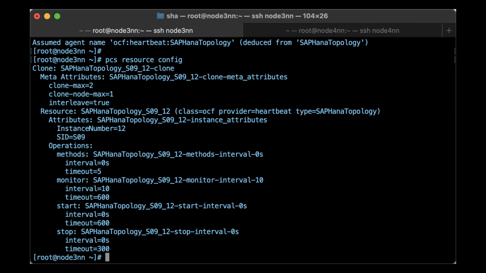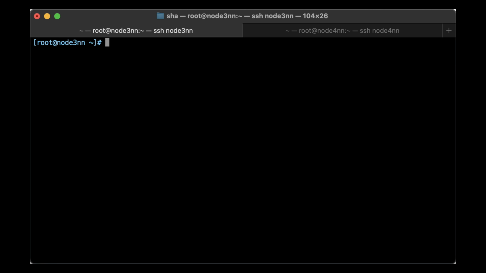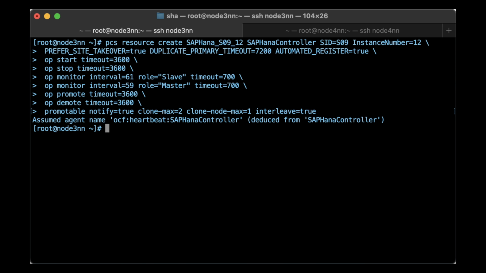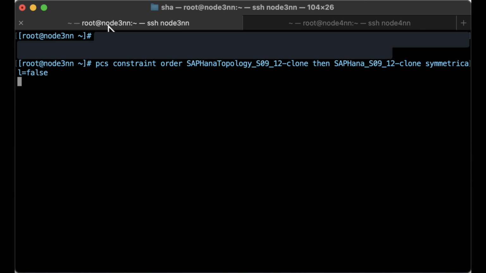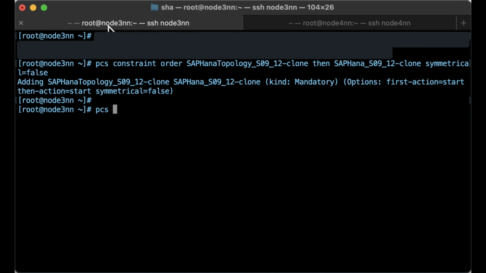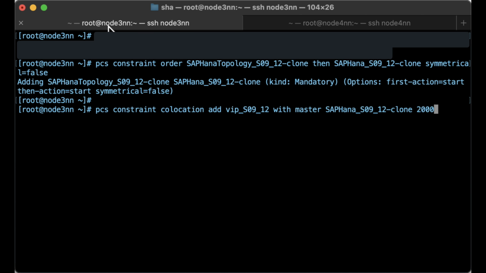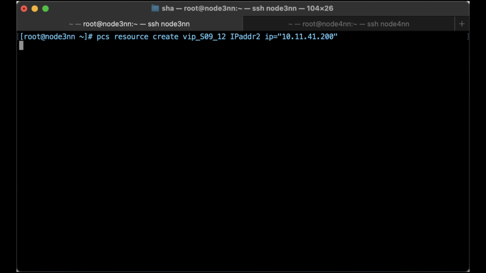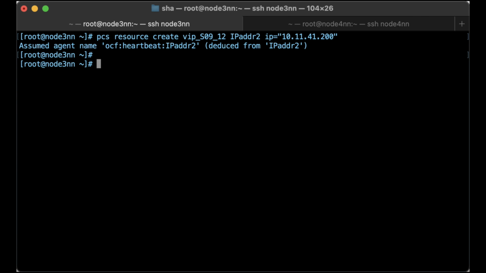The configuration created for the resource can be checked using the PCS cluster config command. We then proceed to create the controller resource and constraints for the resources we have added. The co-location constraint being created forces the virtual IP address to be present on the primary node only. Finally, we proceed to create the virtual IP resource itself.